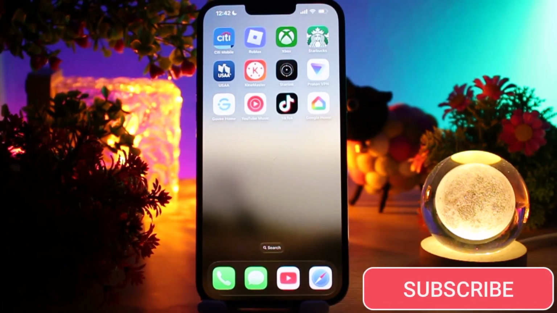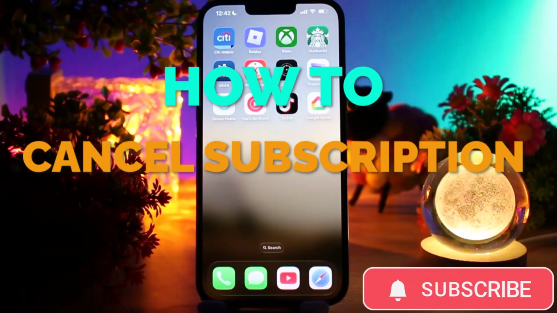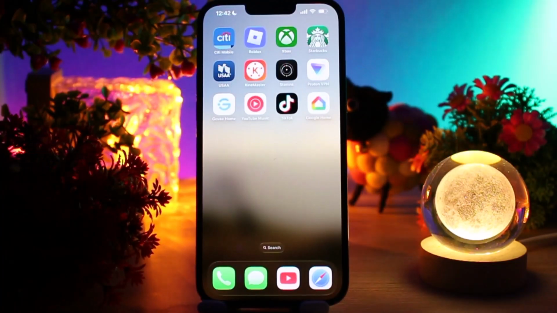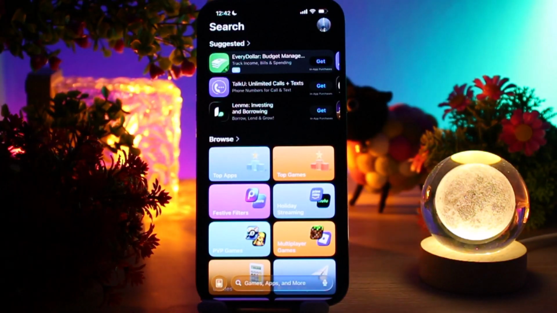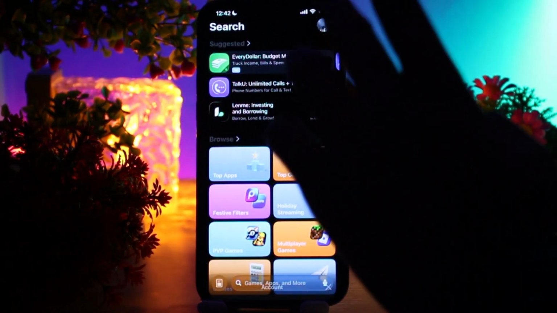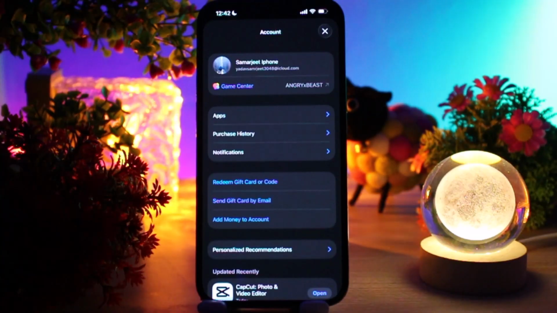In today's video, I will show you how to cancel your Proton VPN subscription on your iPhone. Let's get started. On your iPhone, open the App Store. Once you're on your home screen, tap on your profile at the top right corner of your screen. Scroll down and tap on subscriptions.